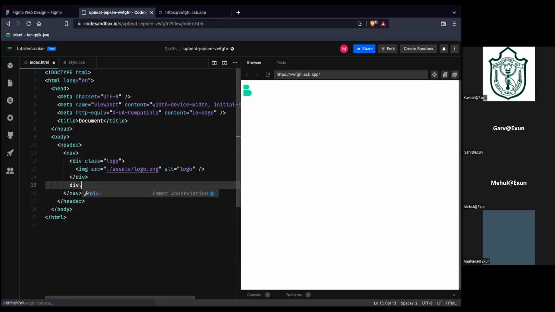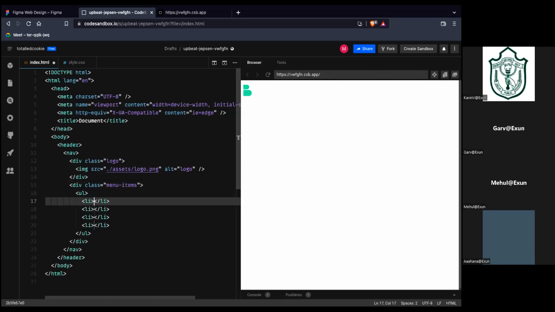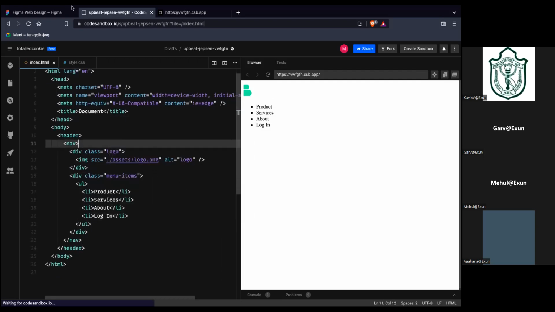And we have also the menu items. So we have product, we have services, about, and also a login button. So I think this is enough for the structure of our content. If we move over to the design.